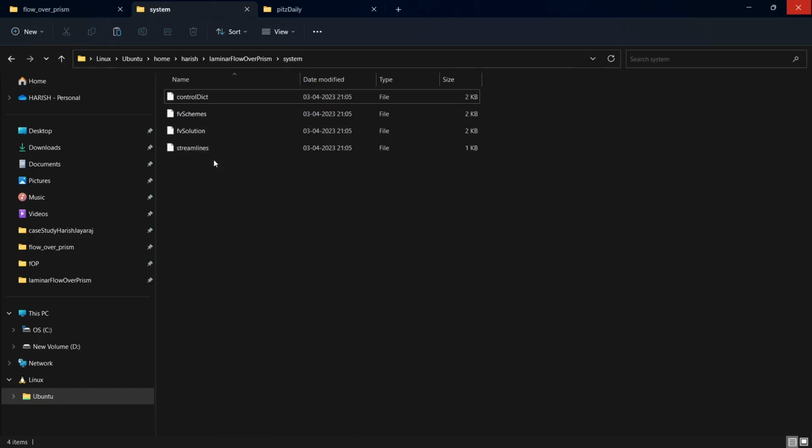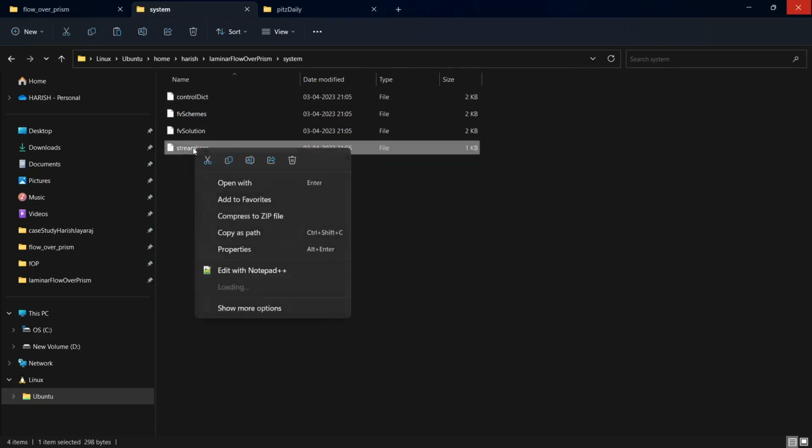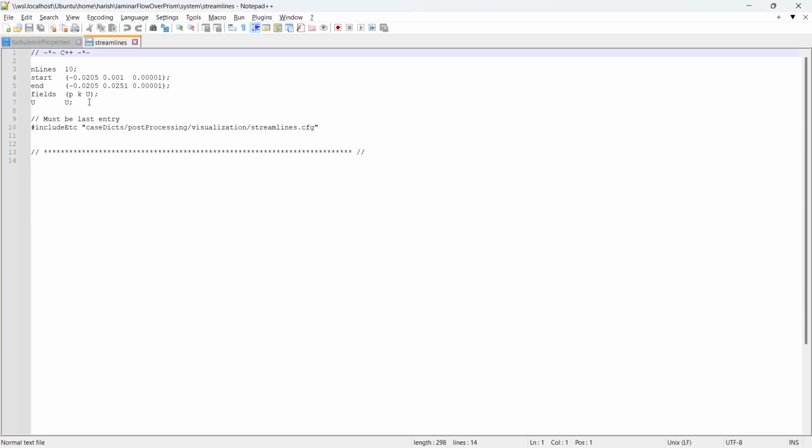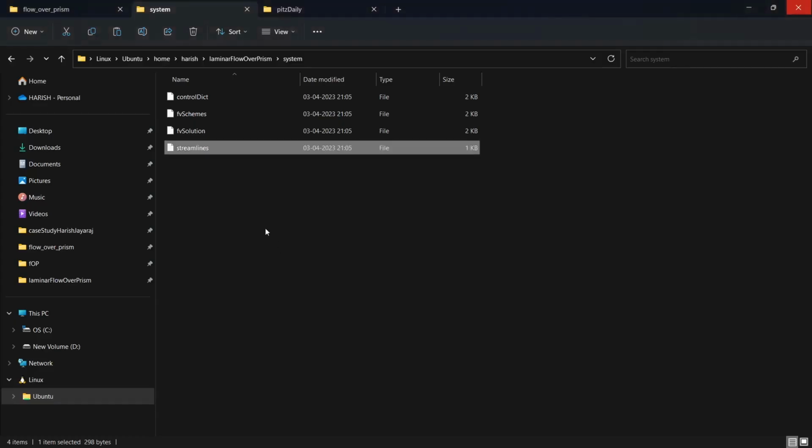Streamlines are there only for incompressible flow, we know that. Since we are using incompressible simpleFoam, streamlines is also there. I can go inside this and remove k, which is a turbulence variable. The k is not needed, only U and p are needed.